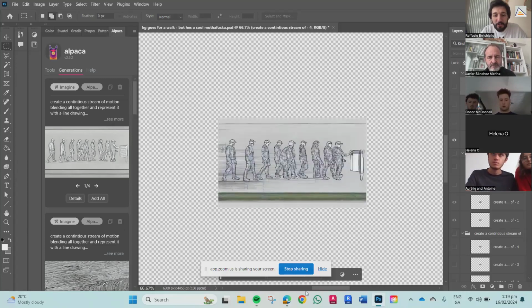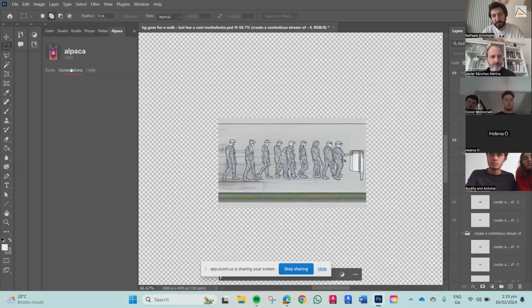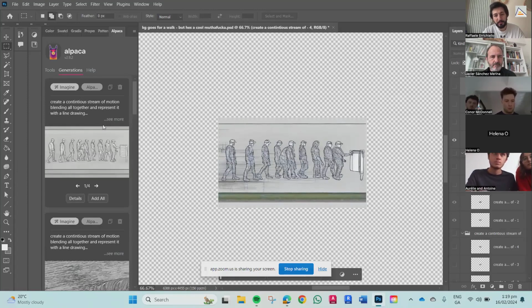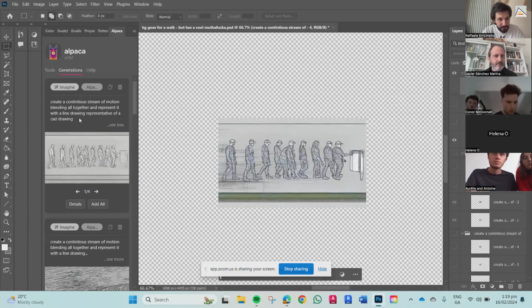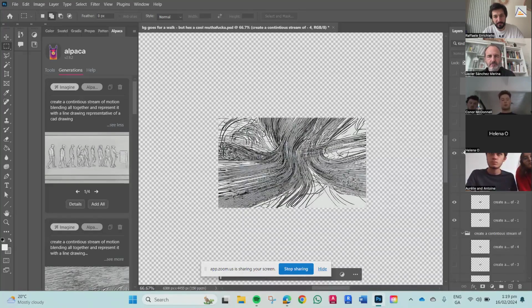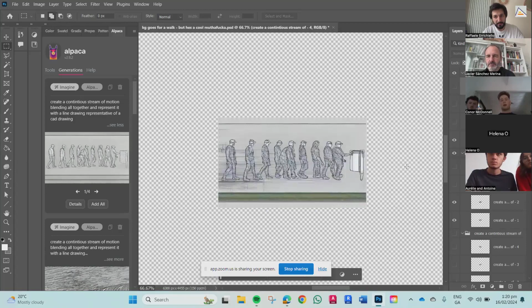Nice. And you have changed the input in some way, like contrast or something? No, I changed it to Imagine rather than transfer or sketch. My prompt was: create a continuous stream of motion blending all together and represent it with a line drawing representative of a CAD drawing. Perfect. Super nice. This image and that image use the same prompt, but the only difference is I turned the text thing down from 20 to, I think, 7 or something, what you're usually on. Okay.